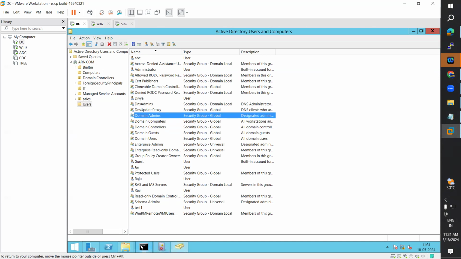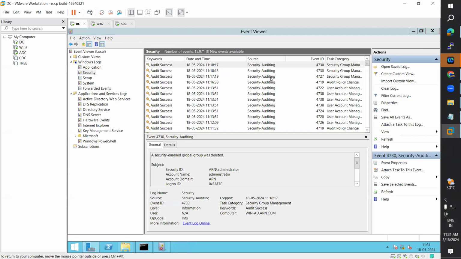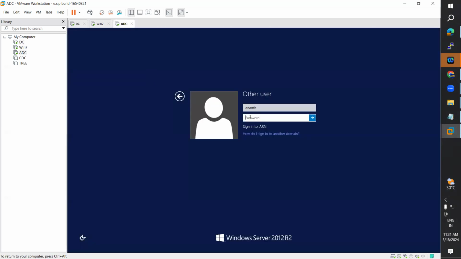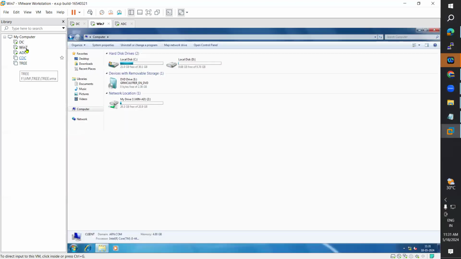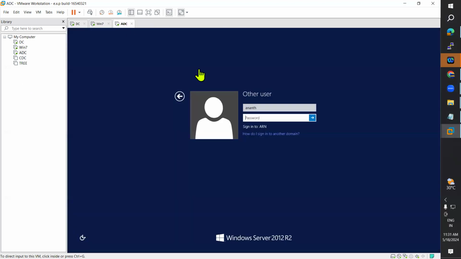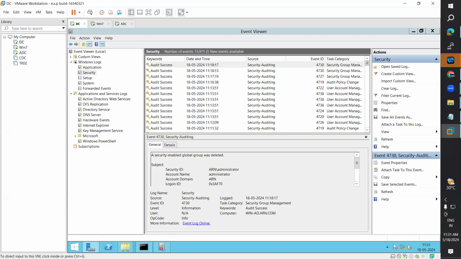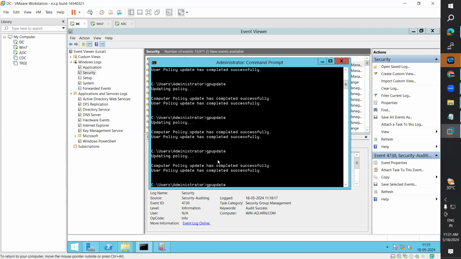Otherwise, it usually takes time. One moment. We don't have any other machines with a different operating system. We have only DC, ADC, and this one. These are child domains and all. Still, it takes time. Let me run GP update.